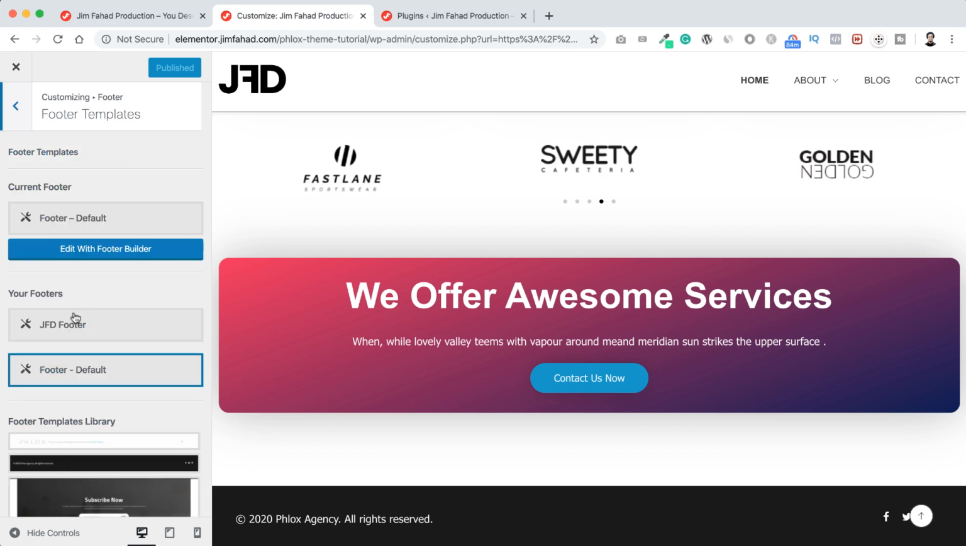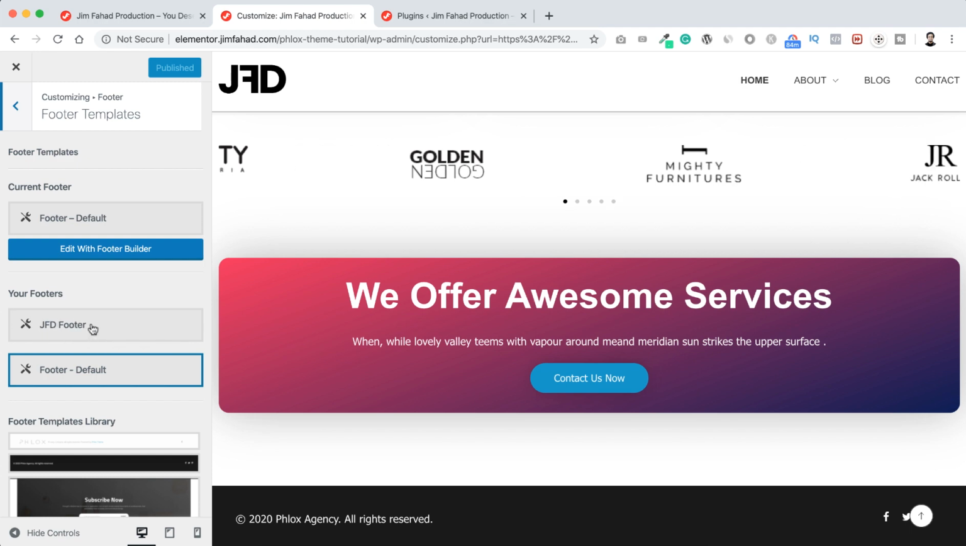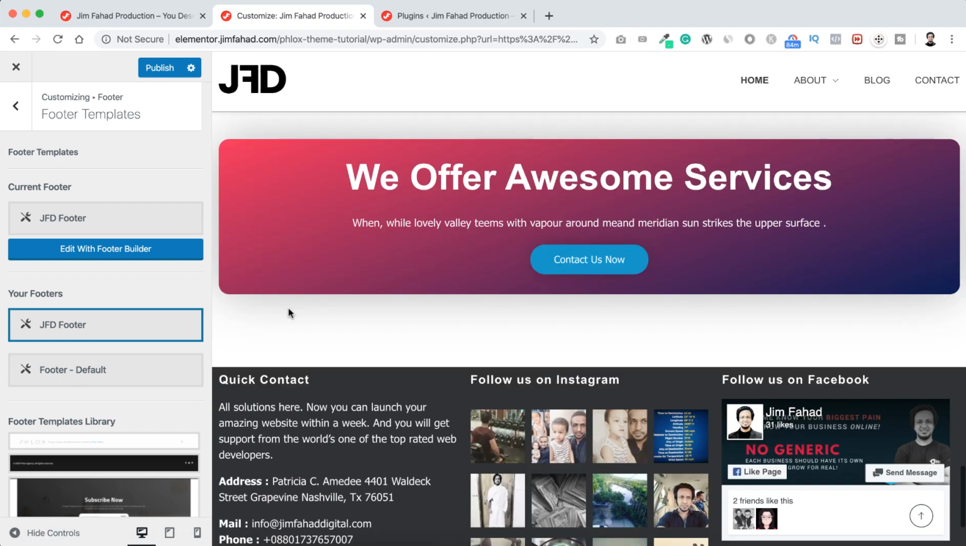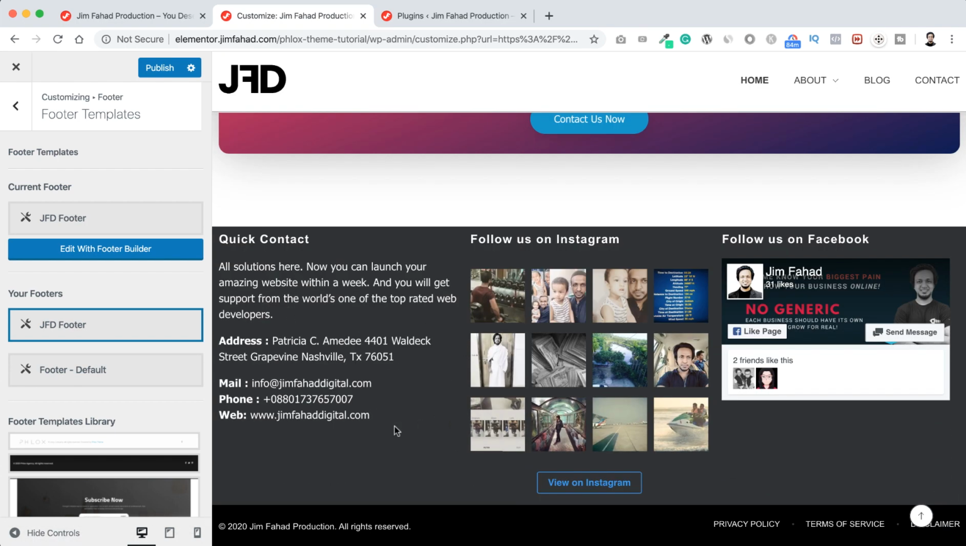Here you can see the JFD footer that we have created. So let's select this one, JFD footer, or whatever you named it. Cool. So we can see our global footer here, and I think we need to add some padding at the top and bottom. You already know how to do that, so let's do it really quickly, but for now let's click on publish to save it.